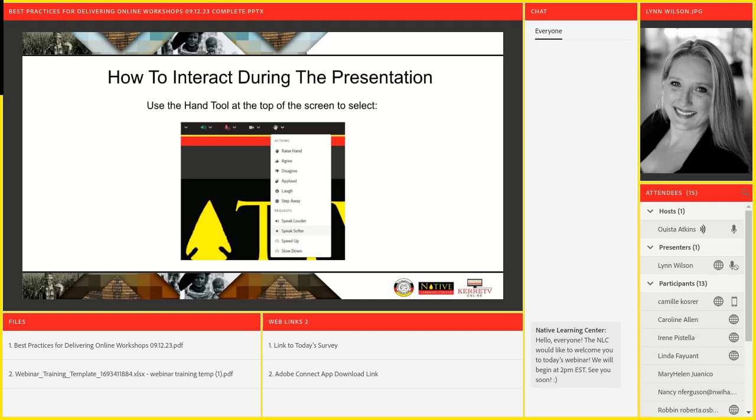Before we get started, I want to familiarize you with some of the features available and how the environment works. If you look at the top of your screen, you will see an icon of either a person with their hand raised or just a hand. With that icon, you can either raise hand, agree, disagree, or step away.